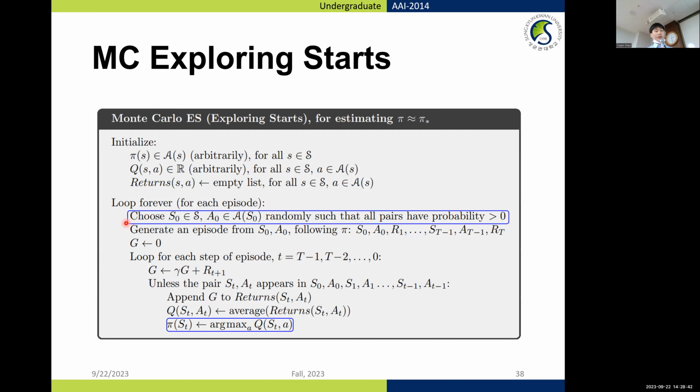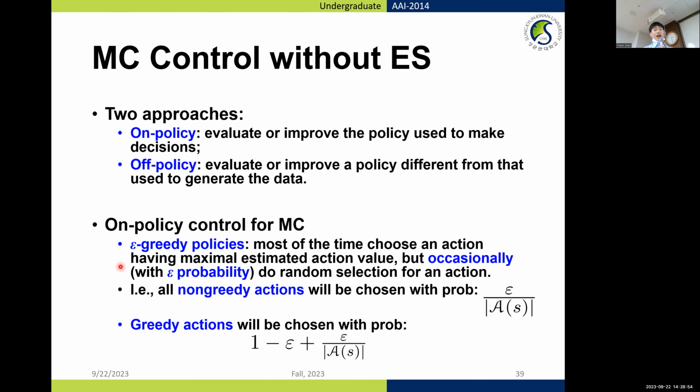The previous condition is that we need to assign probability for every state-action pair, so they have some probability to be visited, to be executed, to be run. But now all non-greedy actions will be chosen with some probability, so they have some uniform probability. Now we divide the actions into greedy actions and non-greedy actions. Non-greedy actions will be chosen with a probability based on this definition.